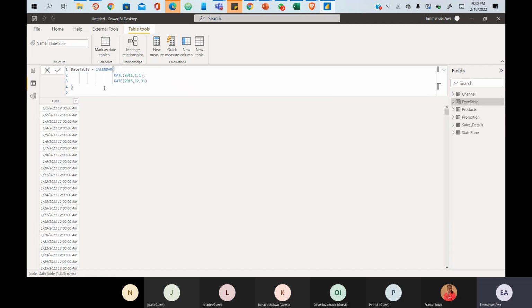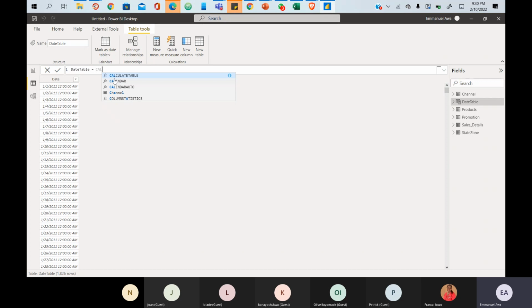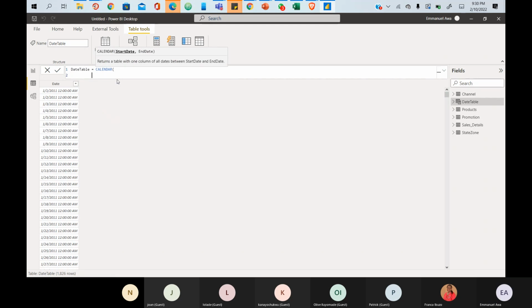So I'm going to start again, using the same calendar. It's asking me for my start dates. So I'm going to calculate this with an existing column. Remember, we have a column that speaks to sales dates, right?